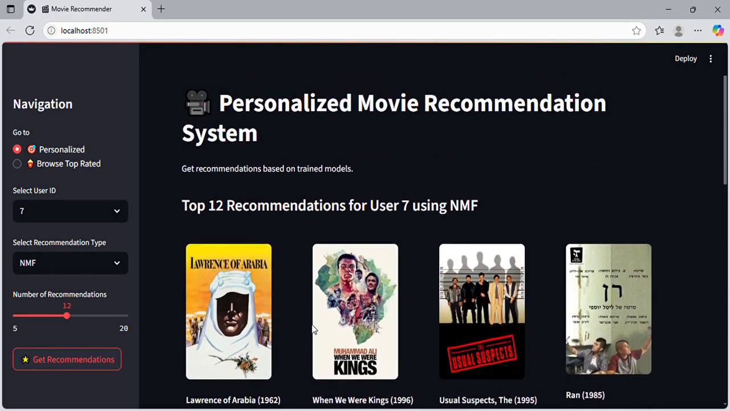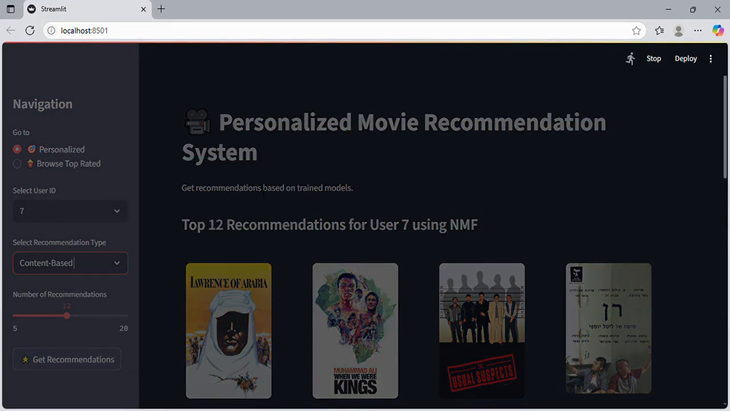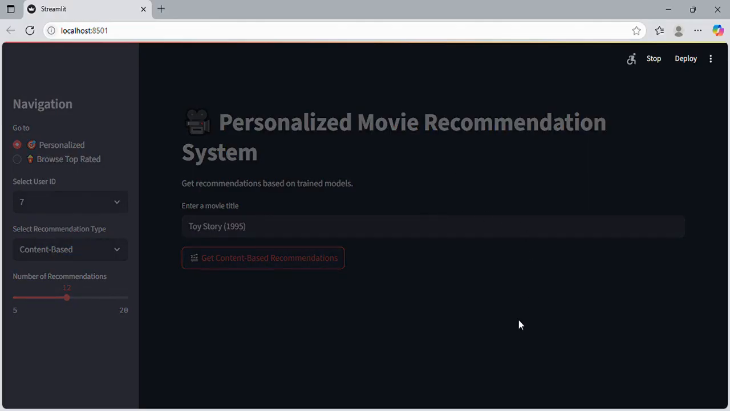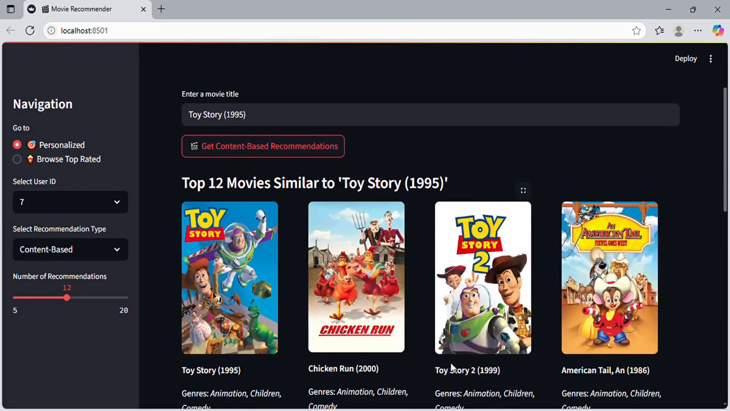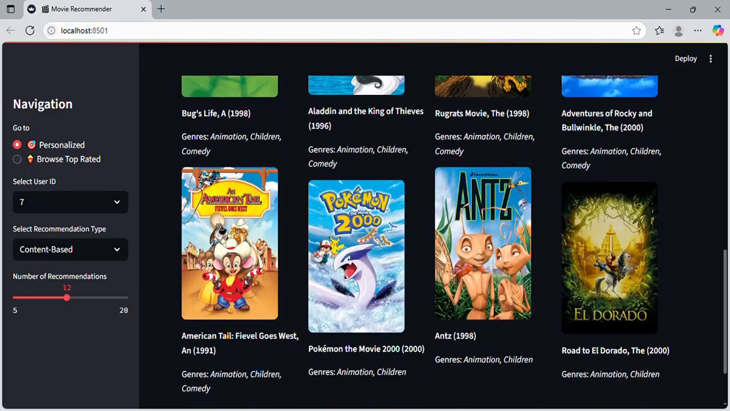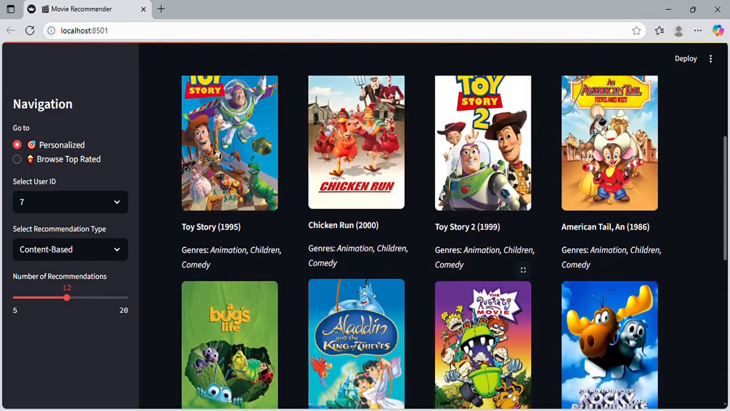Now we can select the next model, which is the content-based filtering model. In the content-based filtering model, the user can directly enter the title of a movie, and based on movie to movie similarity, just like the item-based collaborative filtering, we get the movies which are similar to the movie title that we enter in the title bar. Here I have entered Toy Story, so it lists 12 different movies which are similar to Toy Story.